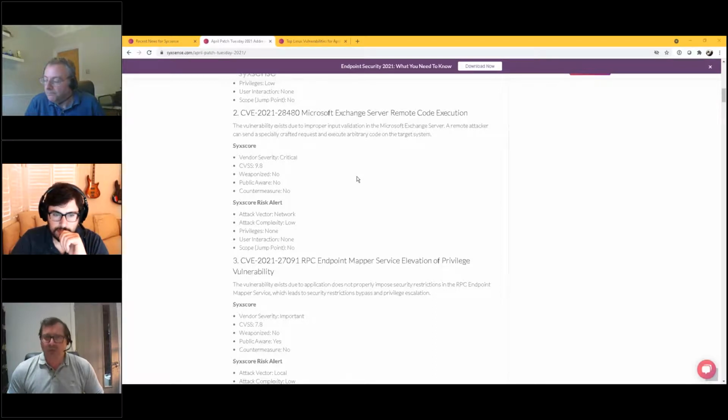It is not at the moment weaponized or public aware, but what I've been reading is that this is suspected to be wormable. So if they can get into one Exchange system, they can potentially jump into another Exchange box if you have more than one in your environment. What is interesting is that this attack vector is network based. So any network can be used to exploit this vulnerability with low complexity, no privileges, and no user interaction. So this is very, very serious.